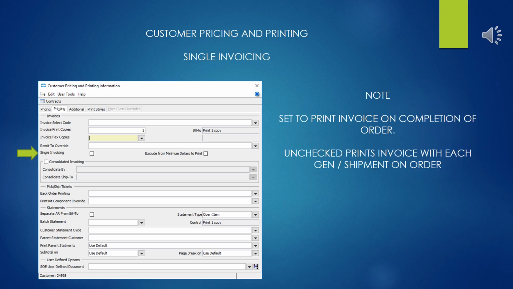Single invoicing is left unchecked in every case I've ever seen. This parameter is used to set to print the invoice only on the completion of the order. So, interesting option, never used.